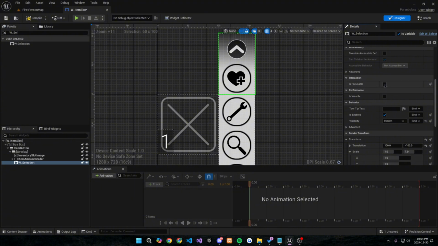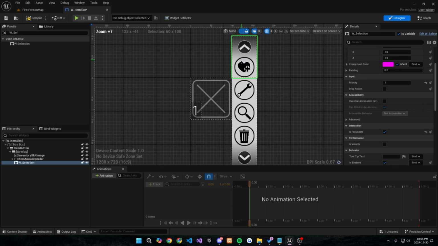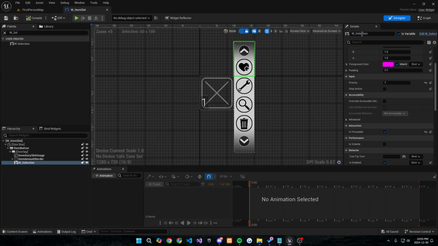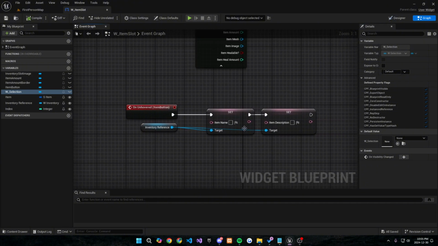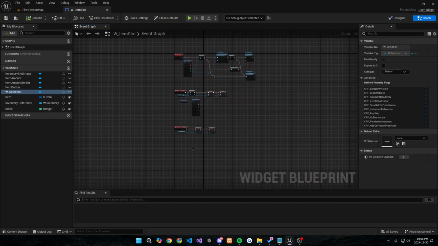And to make sure that this is focusable, because we do want to be able to click on these certain buttons. And after you've done those things, we can actually save this and we can go into our graph, because now we're going to have to create a couple of functionalities to use that selection widget that we just made.